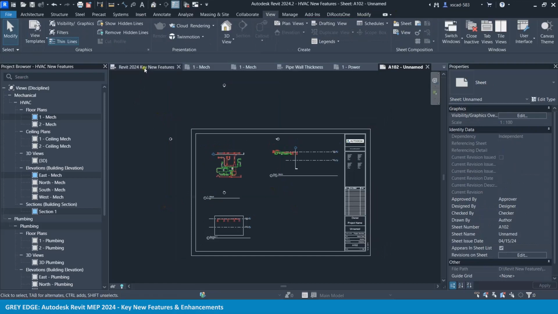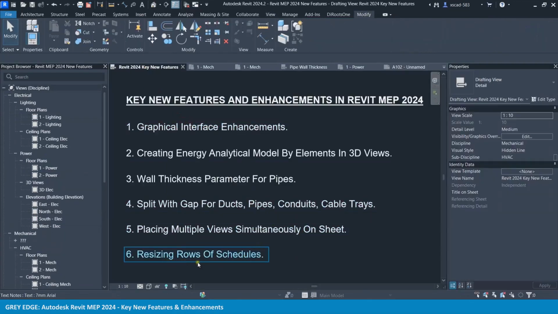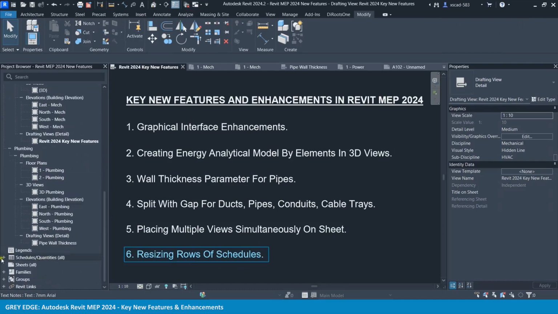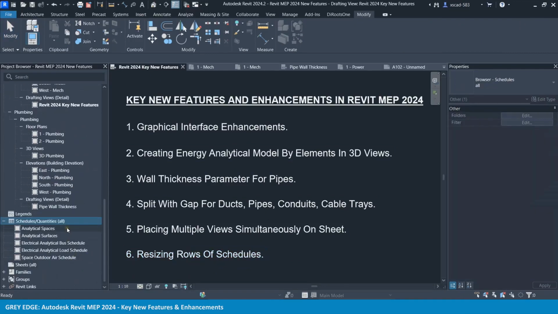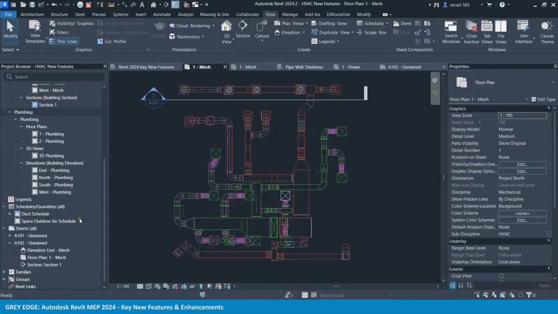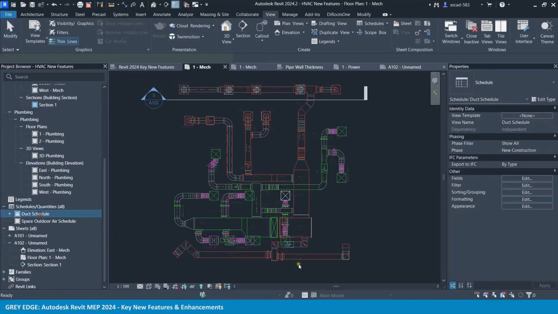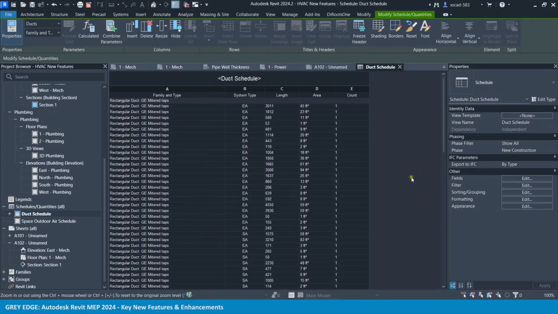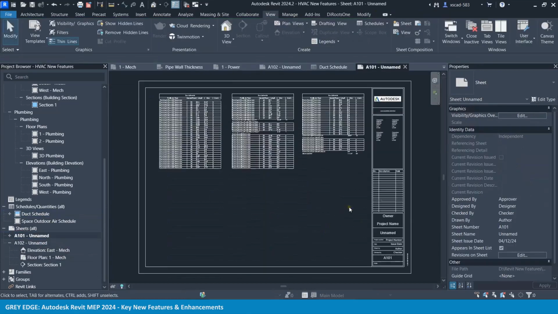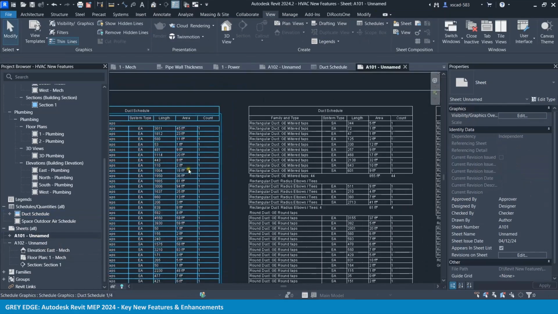And now let's move on to the next feature, which is resizing of the rows of the schedules. So let's check out this feature as well. For this, I have already created a duct schedule over here. So I'll switch to this project here, and I'll open this duct schedule. This is the duct schedule that has already been created here. I have already placed this duct schedule on a sheet, so I'll open that sheet over here, and here we can see that the duct schedule is already placed.